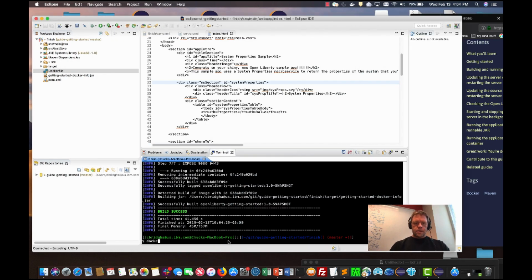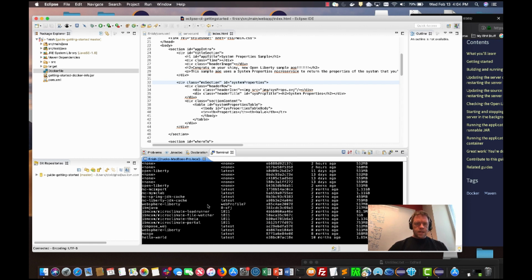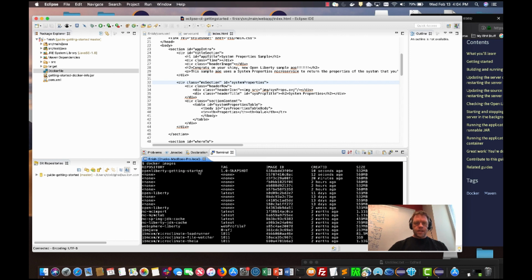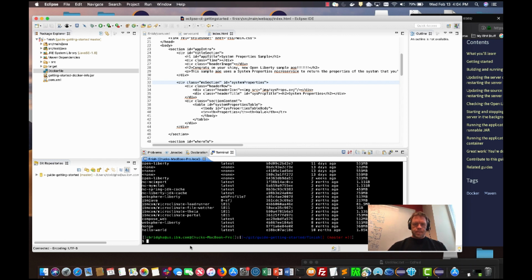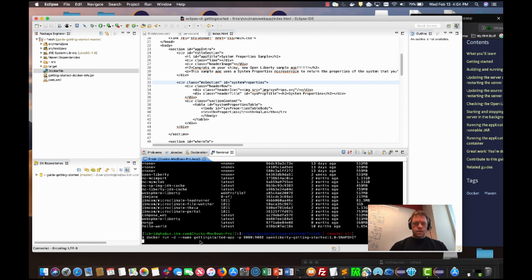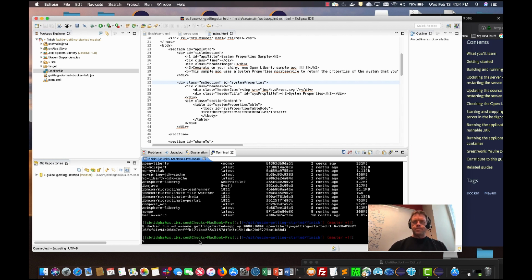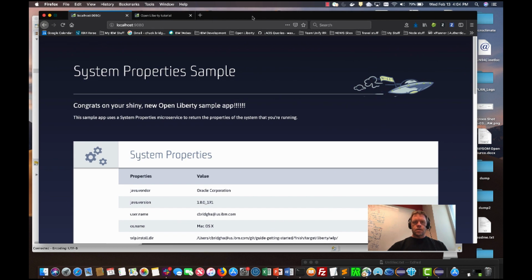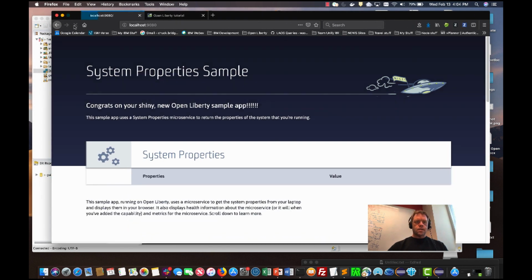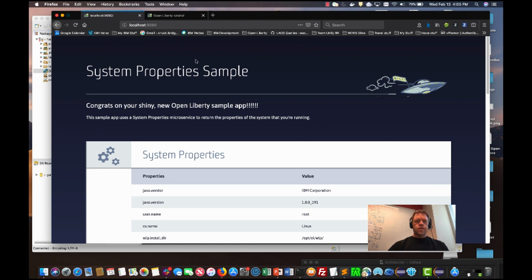So we have Docker images to prove that it was created. Open Liberty getting started up here 10 seconds ago. That sounds good. And let's go ahead and do the Docker run command. So now that that has gotten started, we will refresh, and there's the application running in a Docker image.